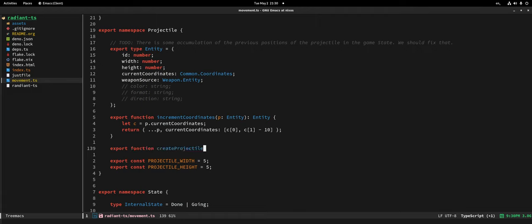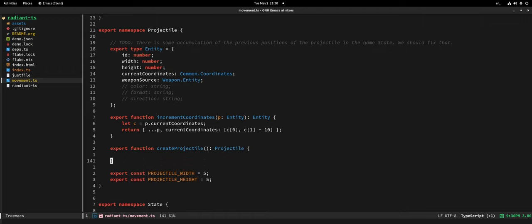Create projectile. So my cursed question is the following, right? Can I have a global value within a namespace that is static?